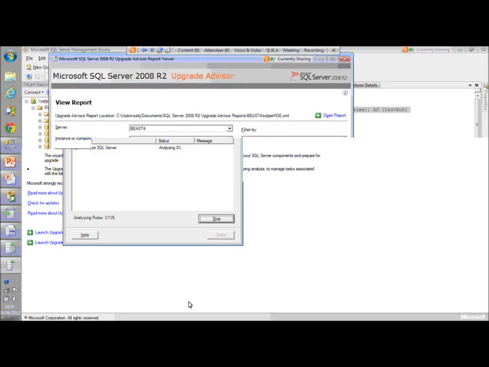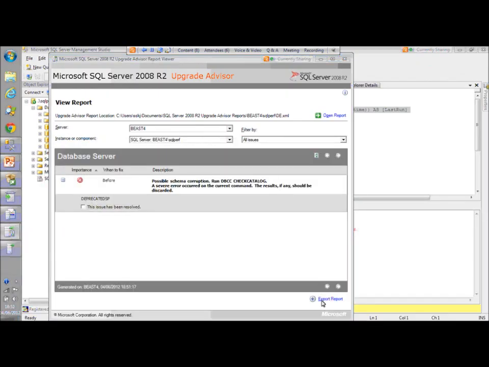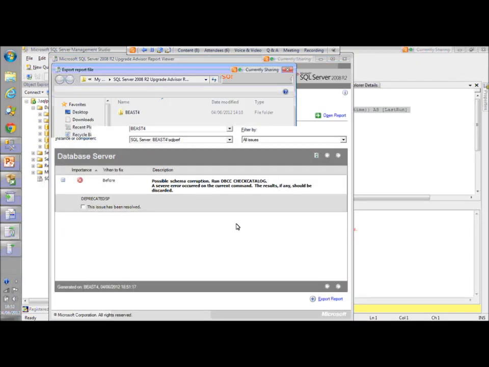So you can also export this report to a CSV file, where you can export into an Excel sheet, comma separated value. And you can also open a report if you have multiple reports that have been run previously. So this is what it is.